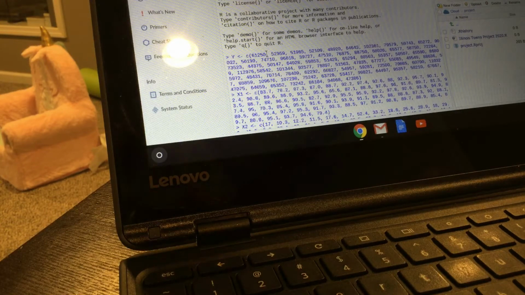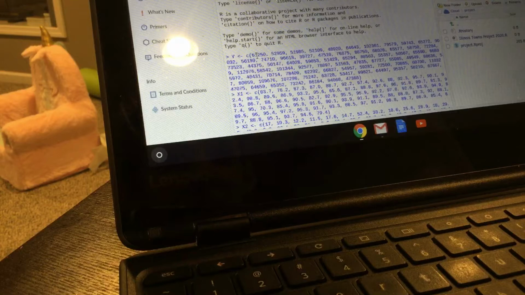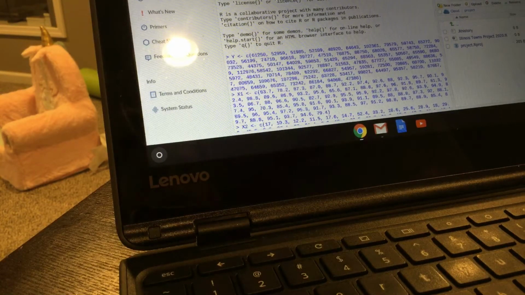Okay, so I know Litchfield has a median family income of $61,250. You do not put a comma in between the 61 and 250. Commas tell R it's a new data point, and you don't want that. All right, so type them in exactly like that.